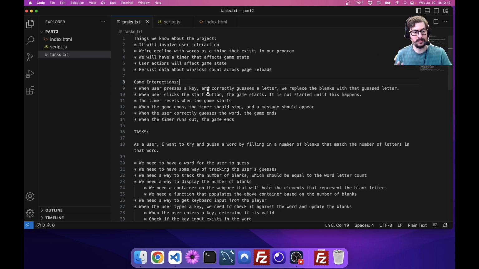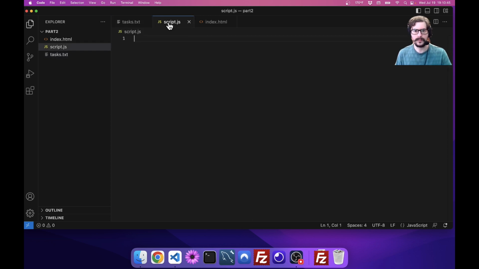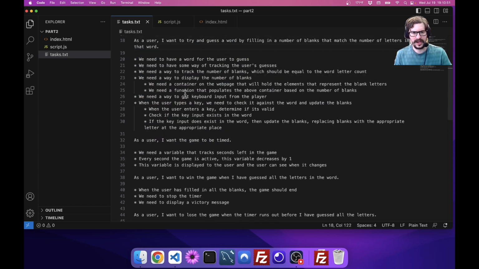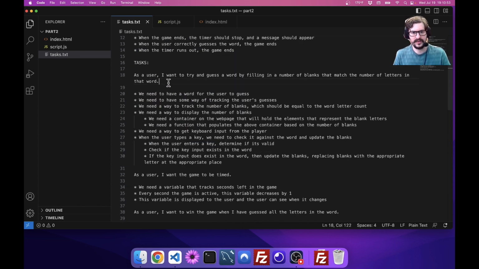These are the tasks that we came up with in part 1. I've also got a script and an index. Both of these are blank, so I'm not going to look at these for now. Let's look at our tasks. First task: as a user I want to try to guess a word by filling in a number of blanks that match the number of letters in that word. So there's a couple things here. We need to have a word for the user to guess, some way of tracking guesses, etc.